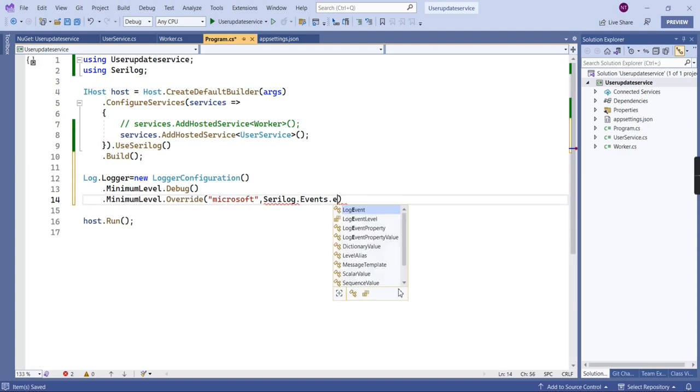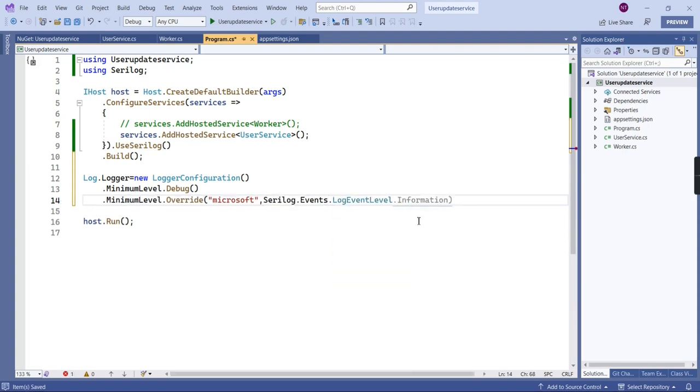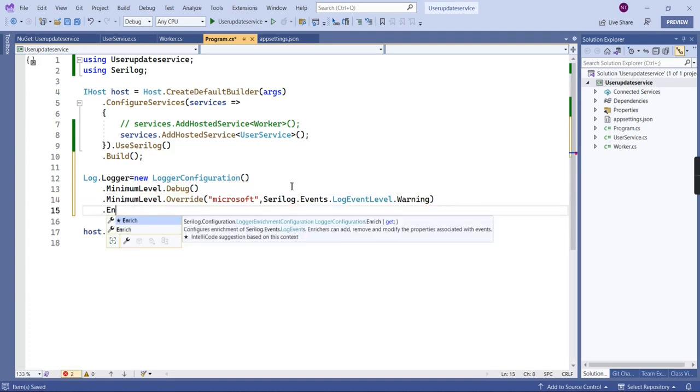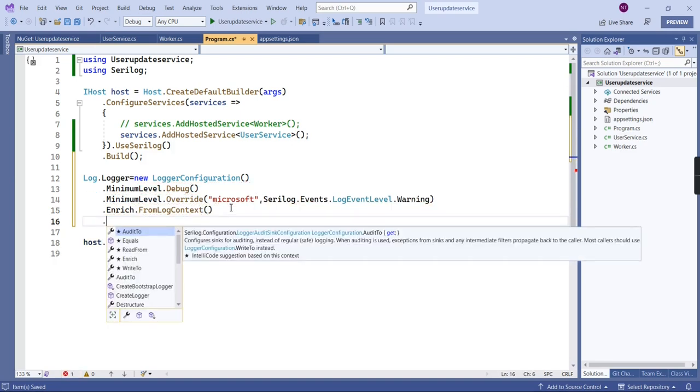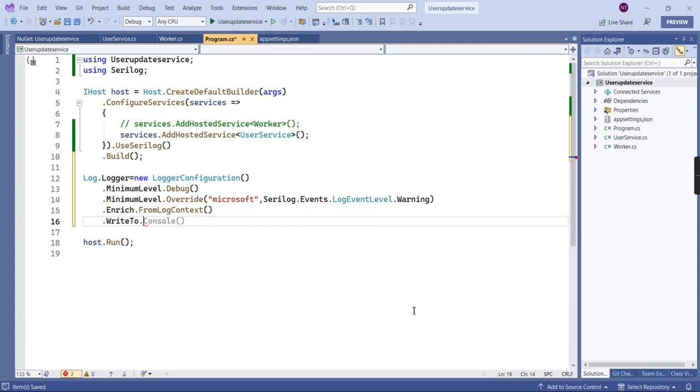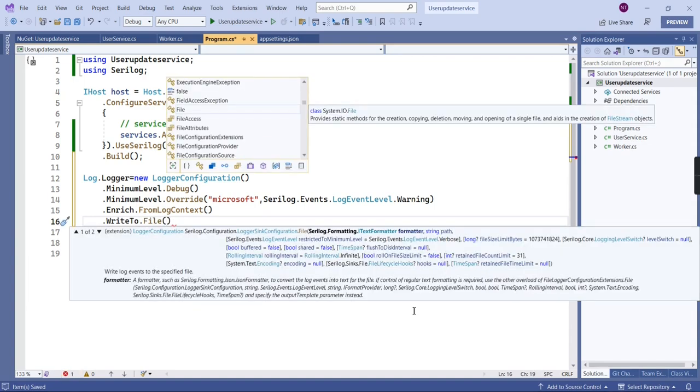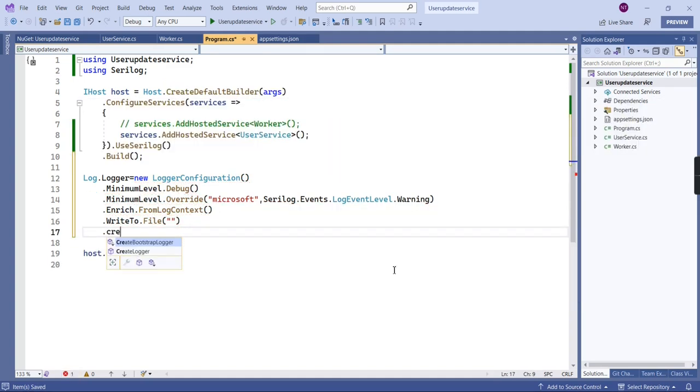Serilog events LogEventLevel dot Warning. Then Enrich.FromLogContext. So finally we are going to write to the file. WriteTo.File. Here we have to specify the path name. So at the end, CreateLogger.